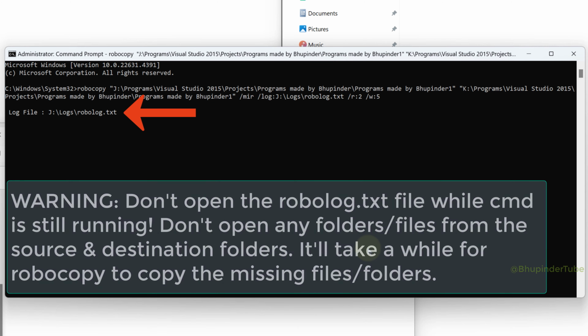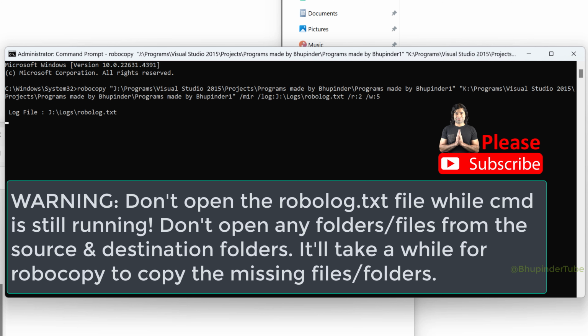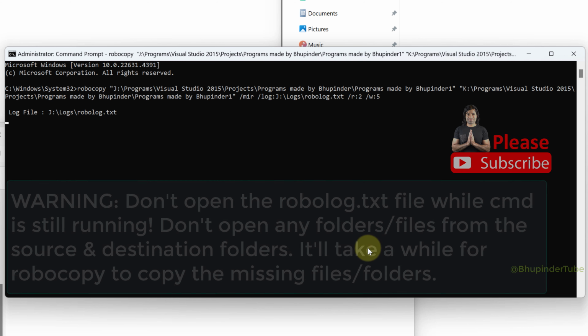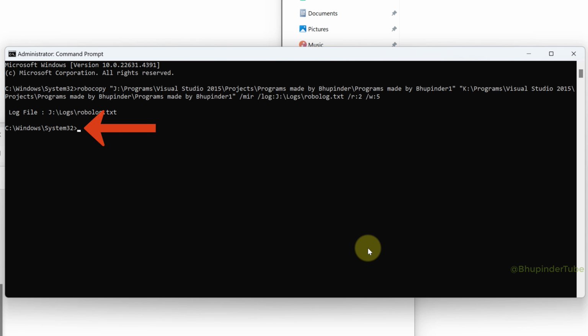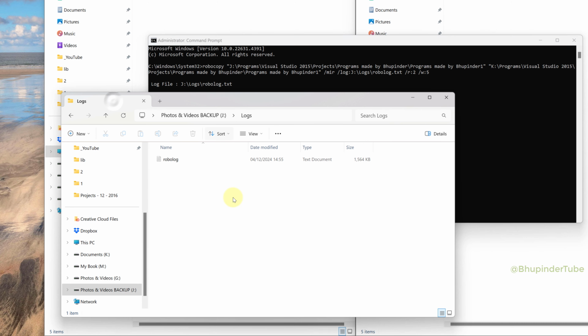First, it would create the log file in the folder that we have specified, and now you just have to wait. Don't use your computer, and once copying is finished, it will go back to the root directory. Now you can go to the logs folder, open the robolog text file.